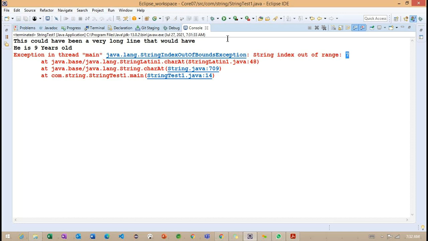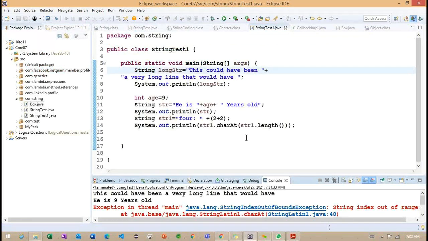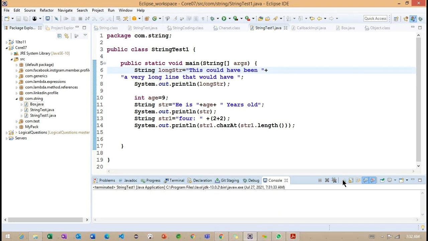So now what can we do? First we need to check the proper range. First we need to check the particular range of the characters, how many characters are stored inside this particular string. After this only, we can provide the index values. So this is very important whenever we are working with the charAt method here.